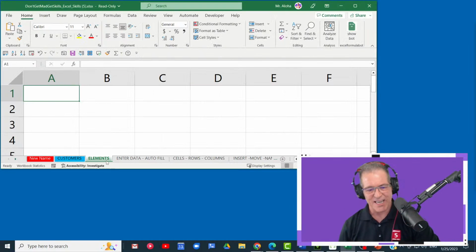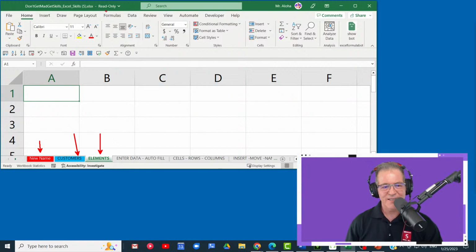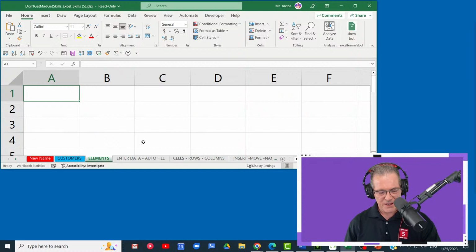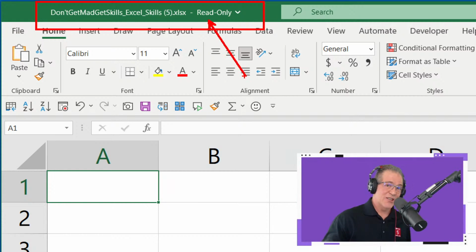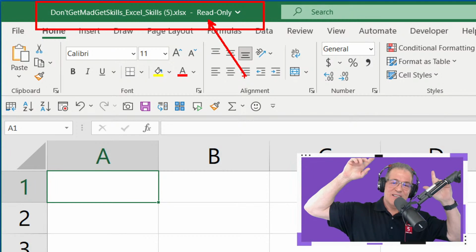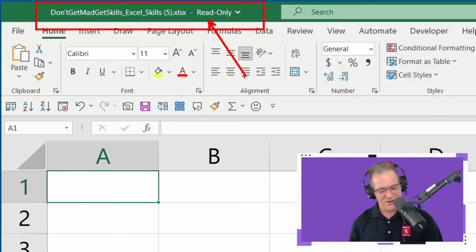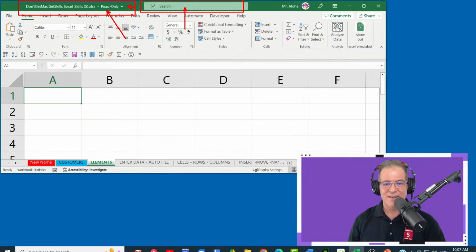Yes, this is exciting. We're learning that all of these worksheets are all contained within a workbook. And this is our workbook. In this particular version of Excel, Microsoft 365, that's where the name of the workbook goes. Notice you got a little drop down. Have you seen this search bar? More on that in a moment.